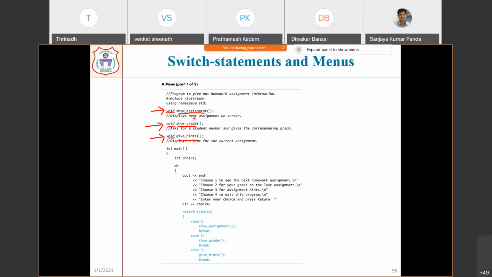We are writing these functions like this prior to the main program to inform the compiler that this function is described in a later part of the program. That's why we are putting a semicolon at the end, right? You can see there is a semicolon at the end, because here we are not explaining what is available inside the function.